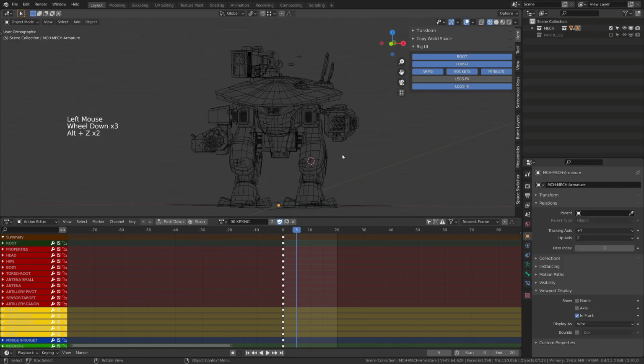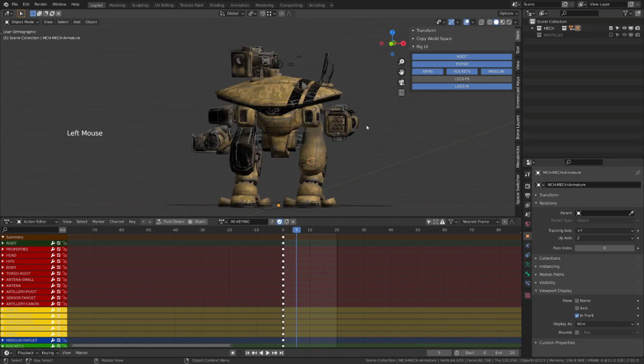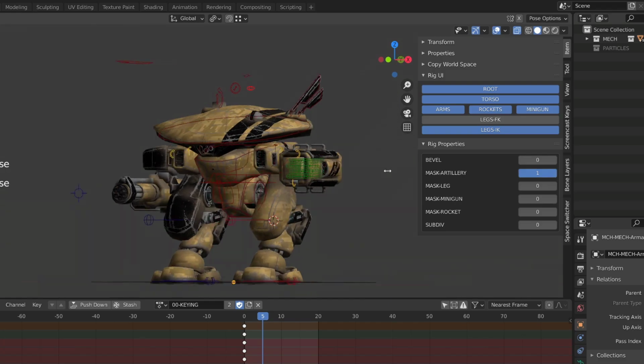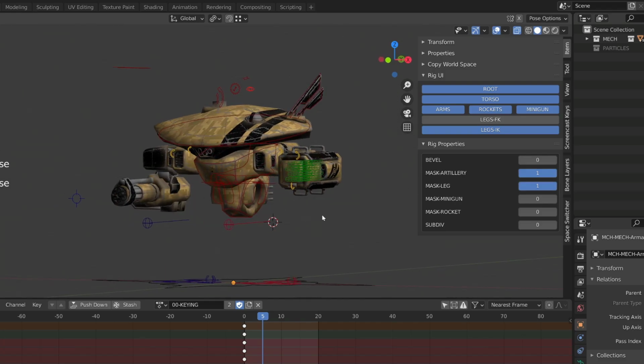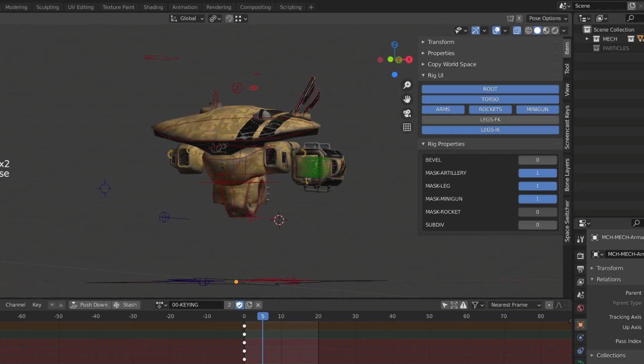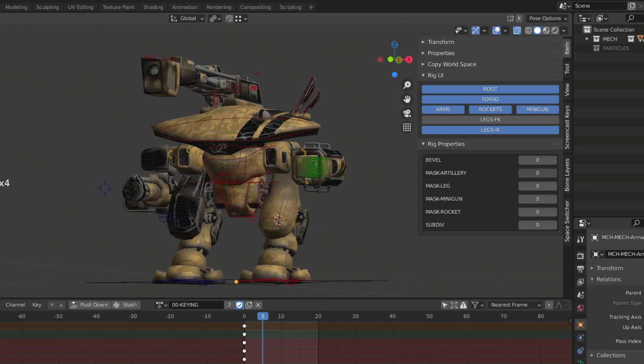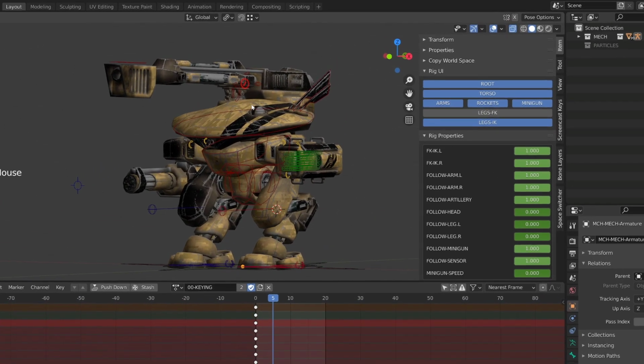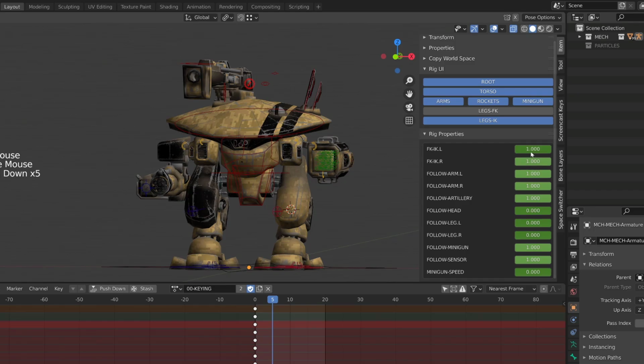Getting back onto this view property bone, you can see that there are options to mask the artillery piece, the legs, and both the minigun and the rocket launcher, just as we had on the squirrel character, allowing us to focus on specific parts of the character. Next to this bone, we have another one that is our properties bone. It includes a lot of different properties, but they almost all do the same thing.